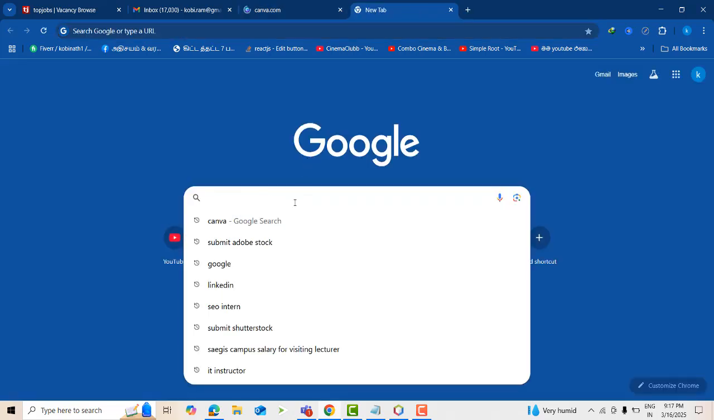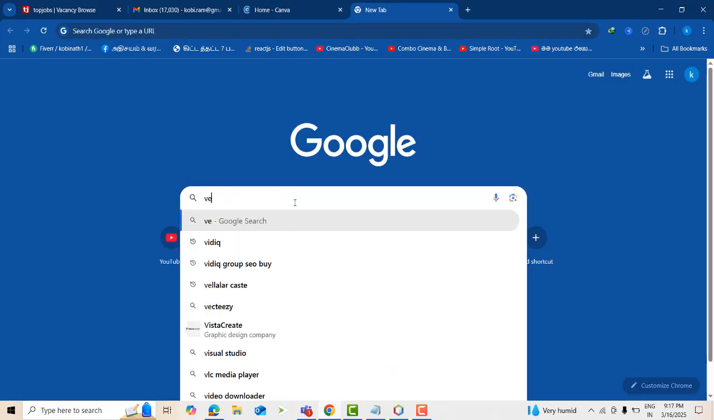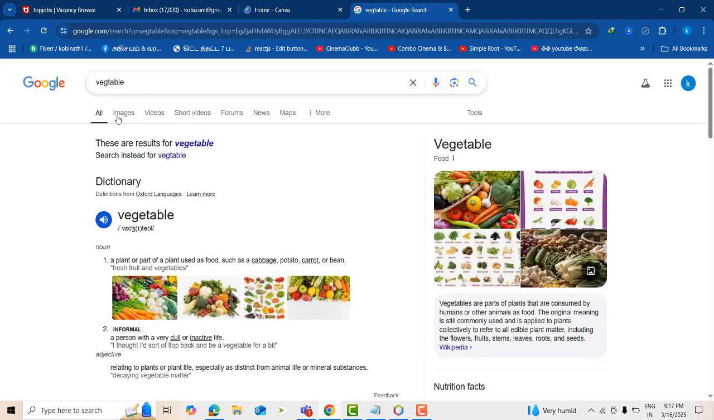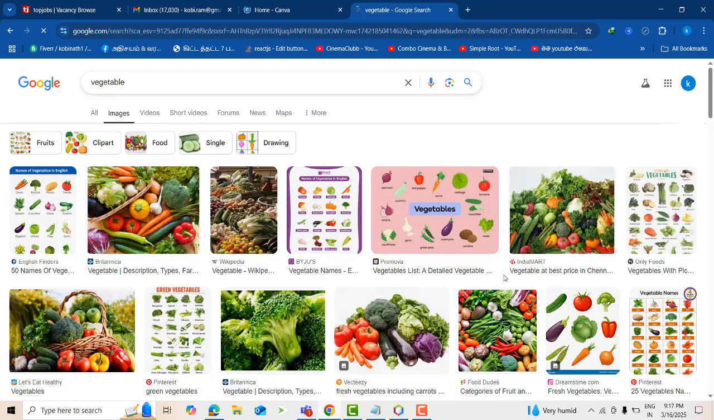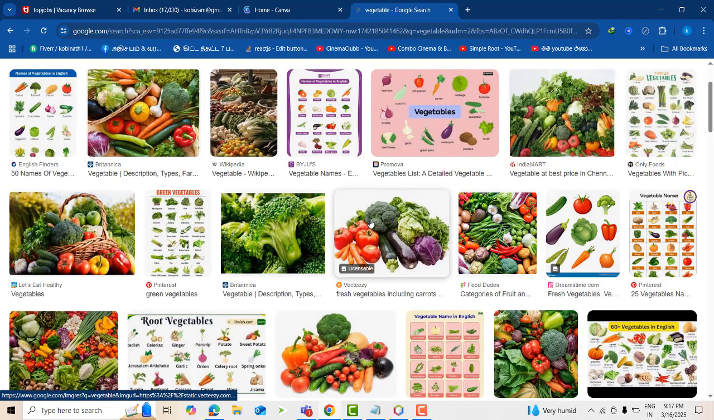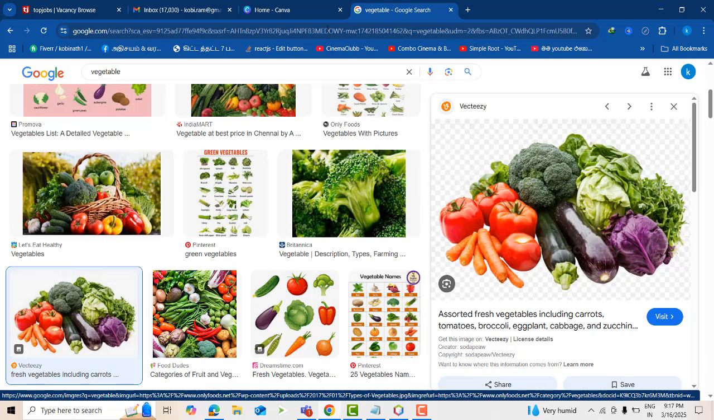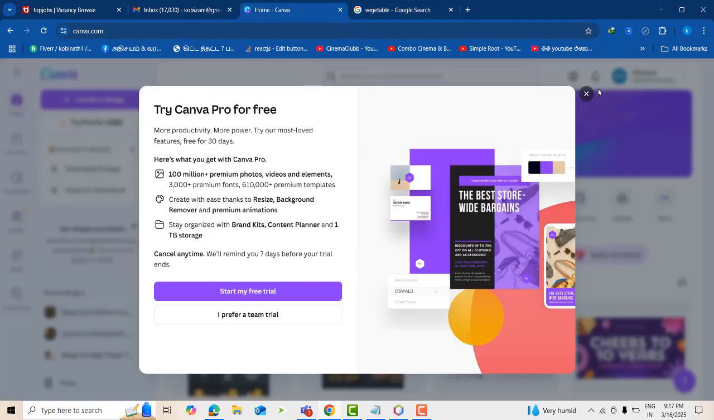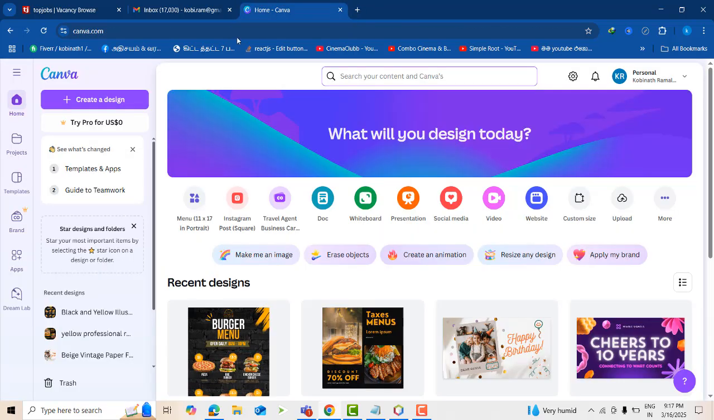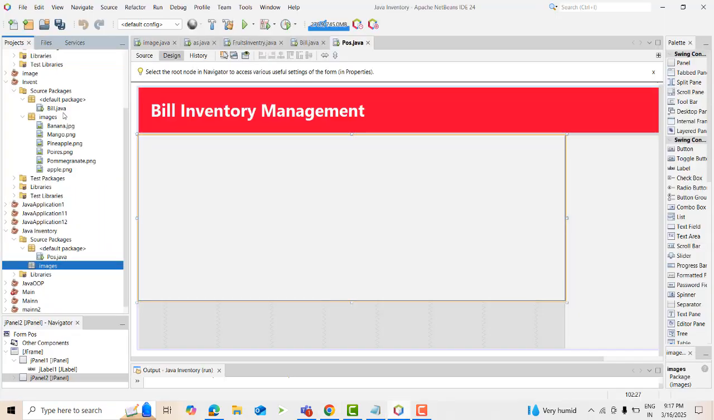Okay, so if you want to find a vegetable image, imagine you are going to make a post for a vegetable shop. There are plenty of images while you are searching. If you want to reduce the image, to make it small, you will see this image is very big. So you just download it, put it in Canva, and reduce the size to what you need. Okay, so I have done it so far and got these images.